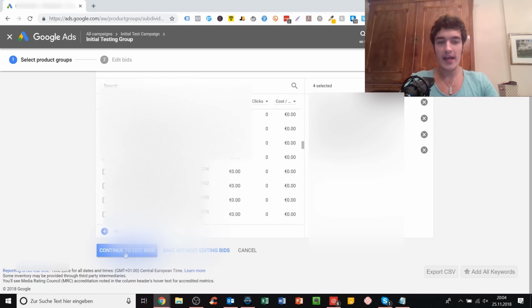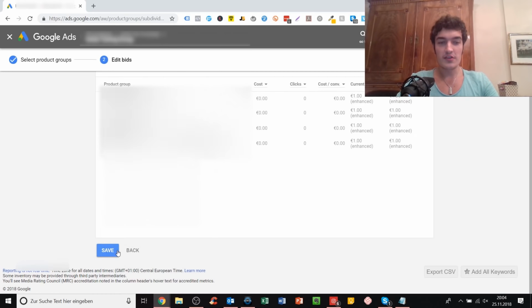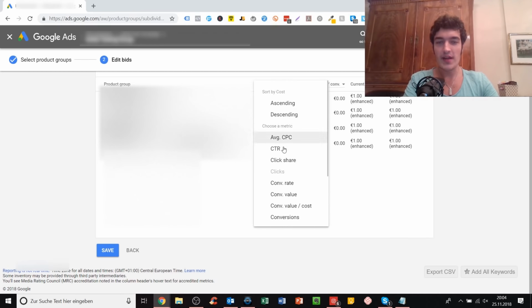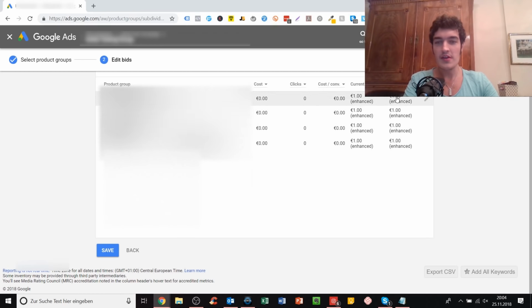you go ahead and put them in here so they're on the right side, and then you say continue to edit bids. And now for every single product, you can just adjust the CPC bid to the product price. So unfortunately, the price isn't shown in here. As you can see, we cannot look for the price as a value, as a parameter here. But if you don't know your prices by heart, you can just go to your store and have a look at the same time while you're going through here.